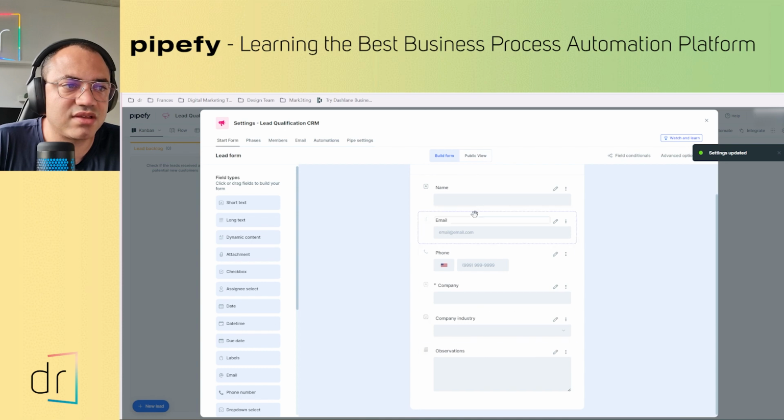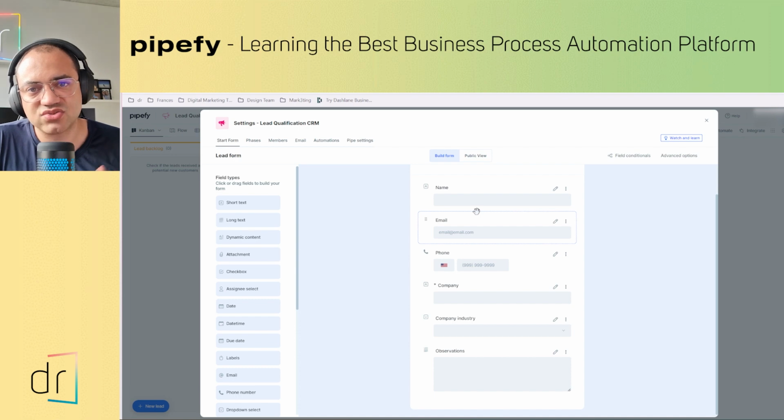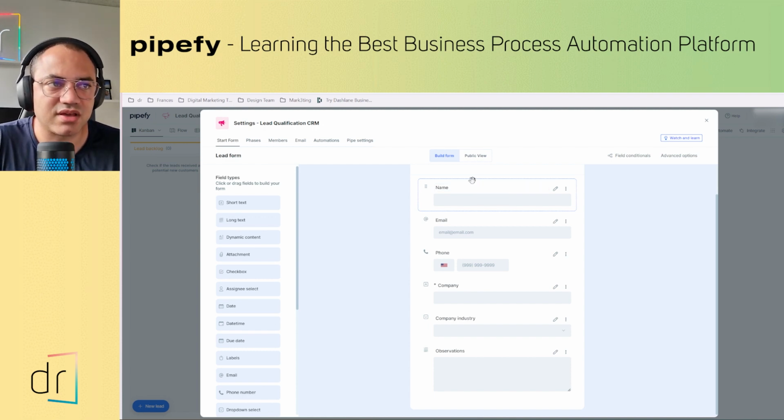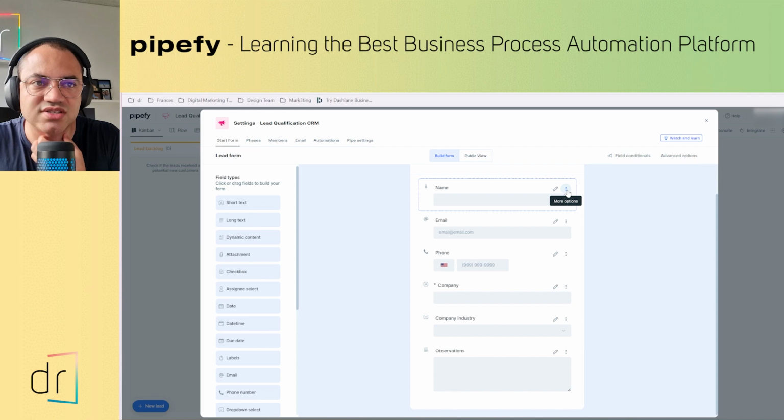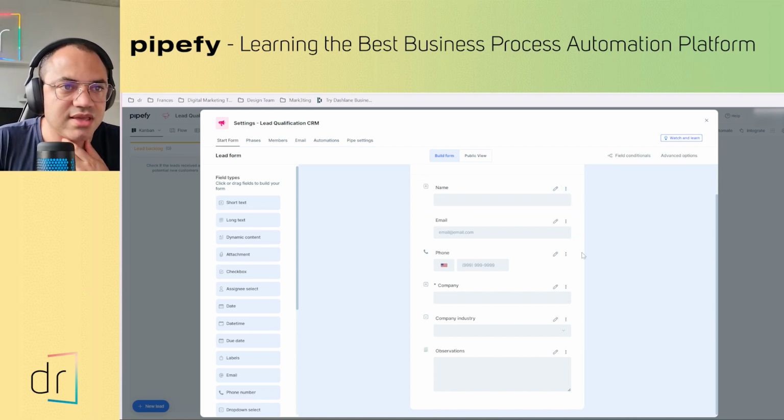Then guys, Pipefy automatically created some different kinds of fields for your lead to fill the form. As you saw, I'm using a template, so Pipefy just designed a start form template for me, with name, email, phone, company, industry, and observations. If you want to delete something, you just have to move on again to the three dots, always the three dots, guys, and delete. So name is something useful for me, yes. Email, yes. Phone, yeah. Company, yes. Company industry, I don't want to use it, or maybe, okay, maybe I will use it.